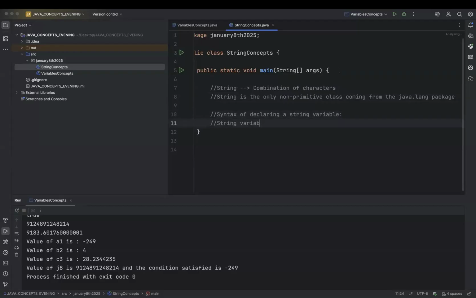String variable name equal to value. The value, whatever you're declaring, shall be within the double inverted commas. Previously we have seen two lines of code for declaring and initializing the variable. That is because most of you are new to Java programming and I wanted to keep it simple. Now our journey has proceeded further in such a way that we can write the variable name and value in the same line. Okay, perfect.